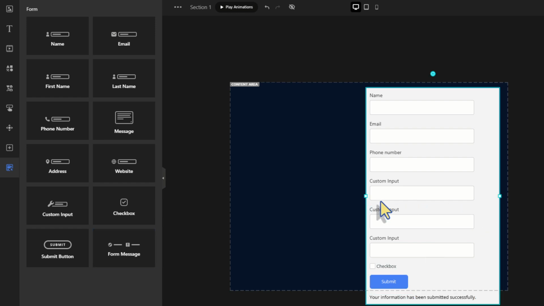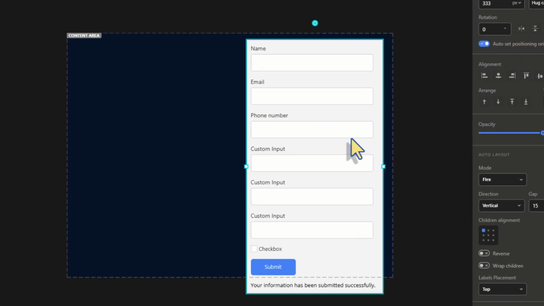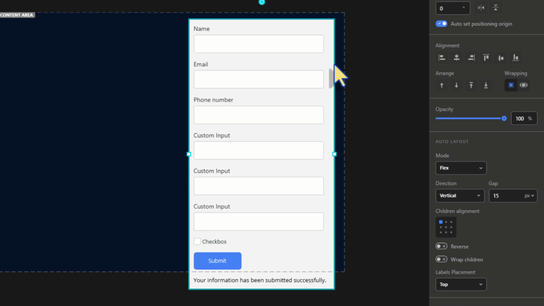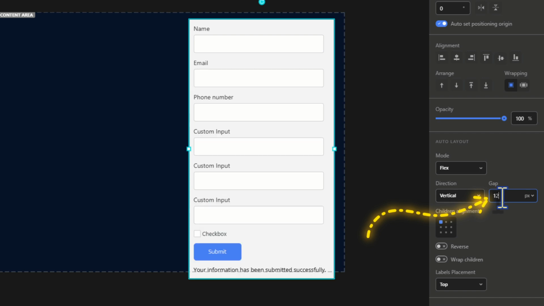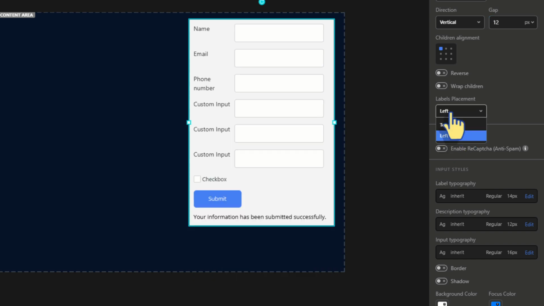Let's start customizing everything. First, let's narrow down the form a little bit. Click on the form to adjust its layout. By default, it uses Flexbox, but you can switch it to Grid if you prefer. I'm keeping it Flex for simplicity. The direction is vertical. Again, you can change it to horizontal. I'm gonna reduce the gap a bit. 12 will do. You can change the label placement if you like. The top is fine for me.